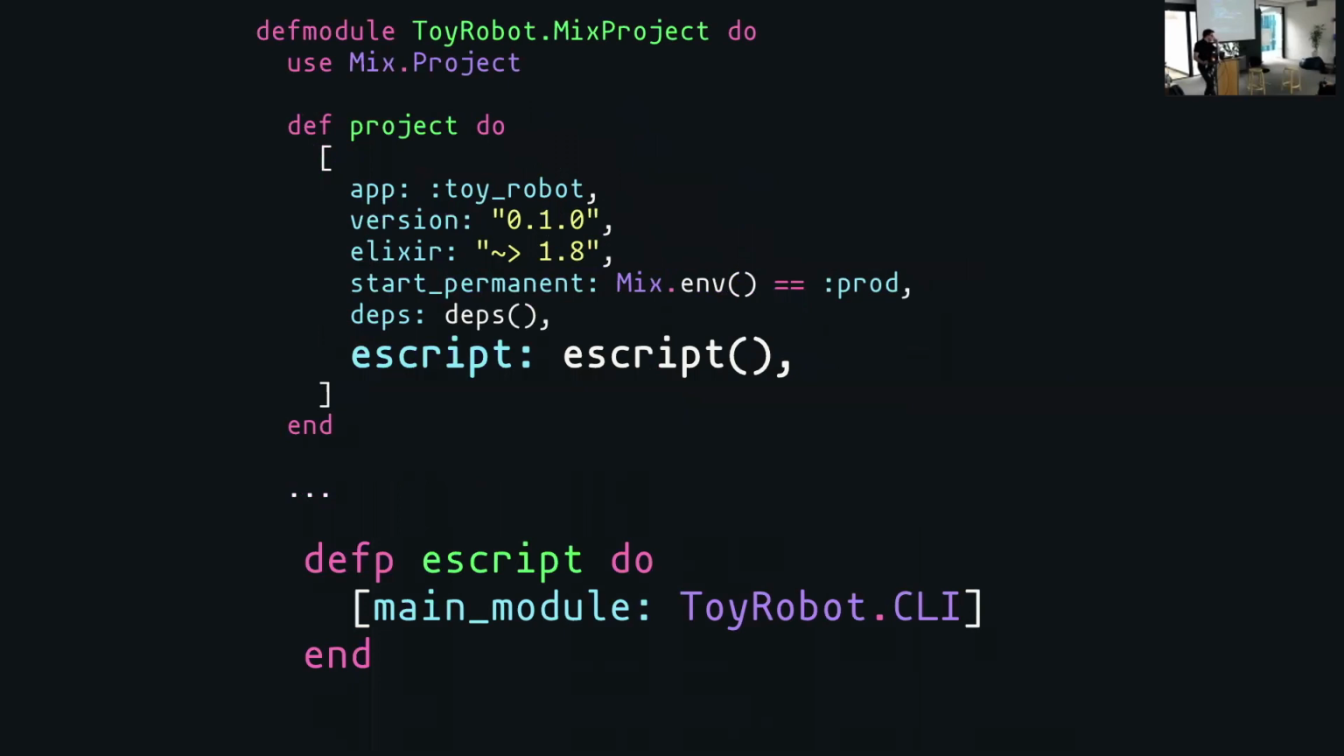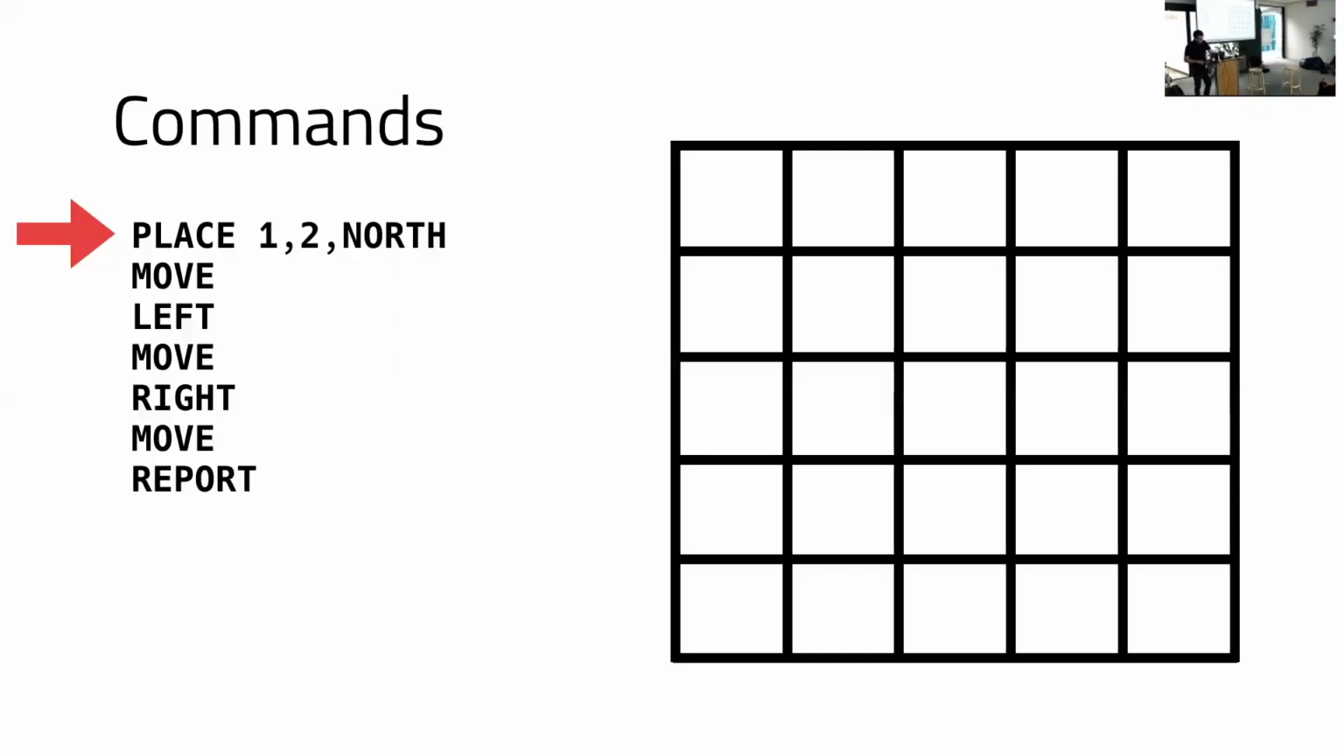We need to add some configuration to our Mix project. So we need to add that eScript line and an eScript function definition, which will then tell Elixir how to compile our script.